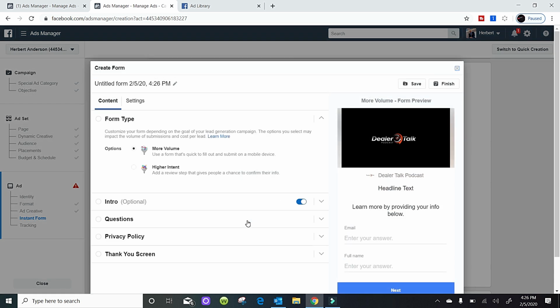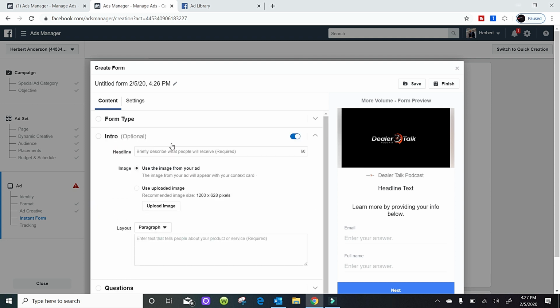This is where Facebook really, really shines. So I keep this simple. I like to make this a 3-click process, right? So we'll go into intro, put a headline in here like get additional information.